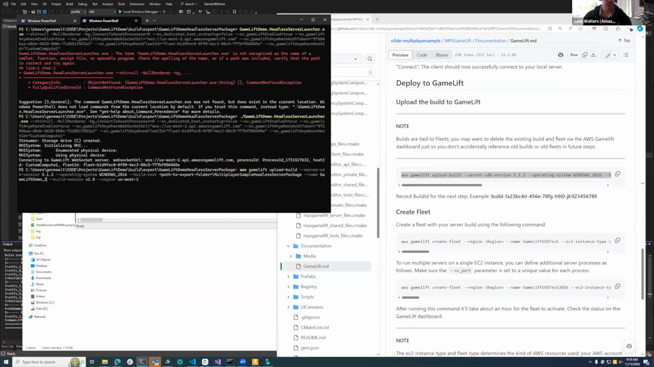We'll just name it "2", because I already have one on the server already. But we will do this just so you can see what that looks like. We pass it the entire folder where our package lives. So we're saying AWS GameLift upload build. The server SDK that we're currently running is 5.1.2 at this date, November 13th. We're running on Windows. And yeah, let's upload it.